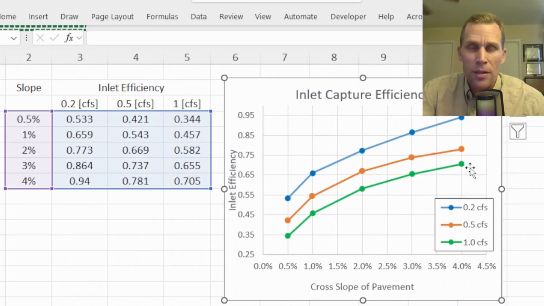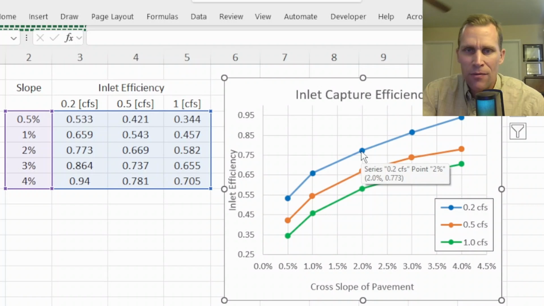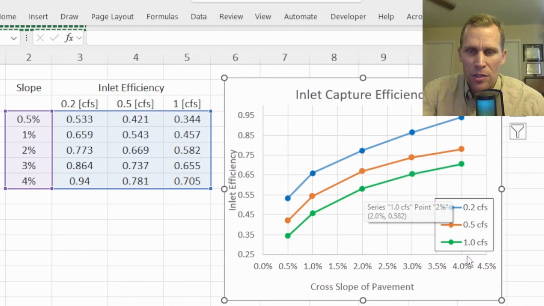Another conclusion or trend that we can develop from looking at this plot is that at the lower flow rates, we're going to have a higher inlet efficiency. That's for the same slope. So right here at 2%, we have the highest efficiency at the 0.2 CFS, and then the worst efficiency at the highest flow rate of 1 CFS.